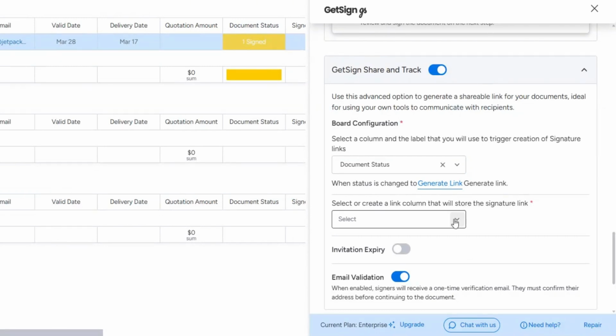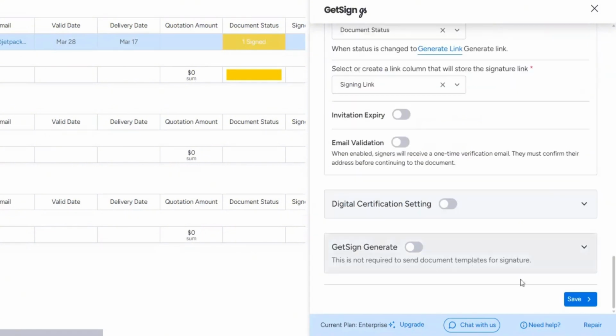We also need a column to store that link. I've already created a signing link column for this, but you can easily create one now if you haven't already. I'll select that column. You'll also notice the email validation toggle. When this is turned off, the signer assigned to that email will not be asked to enter an OTP. When it is turned on, an OTP will be required. Let's test the first workflow with email validation turned off and click Save.